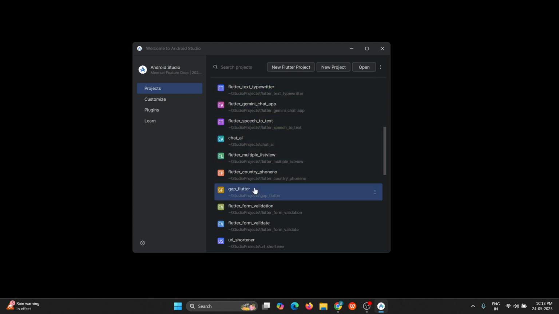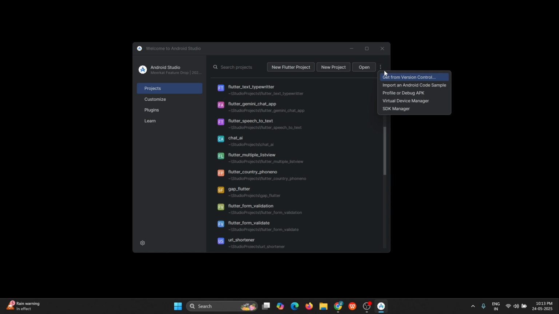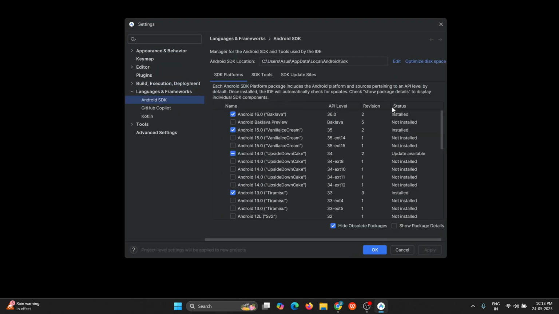In your case, the projects will not be available. It will be an empty screen. But since we have already created projects, in my case, you can see the list of projects created. After that, you have to click on the three dots and then go to SDK Manager.